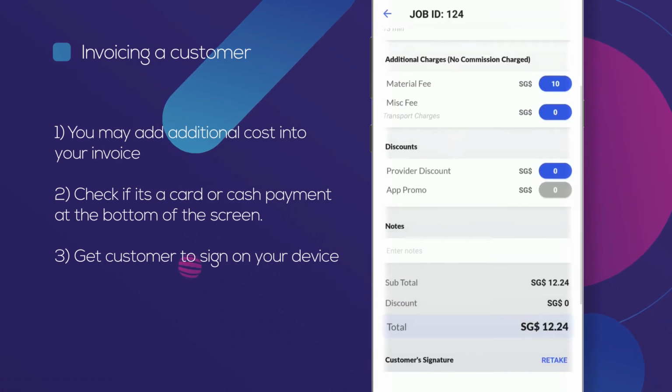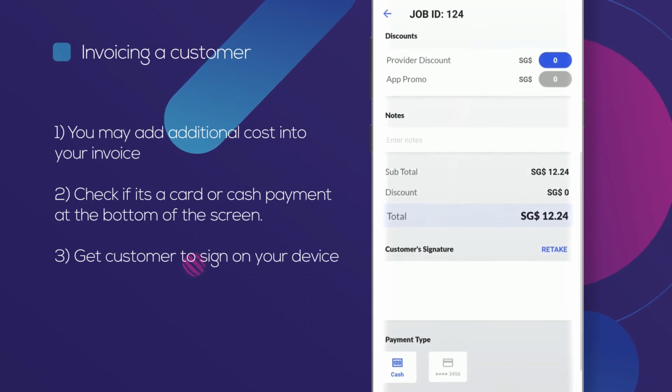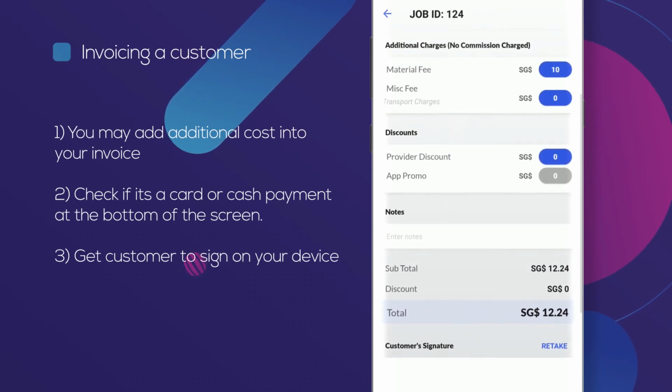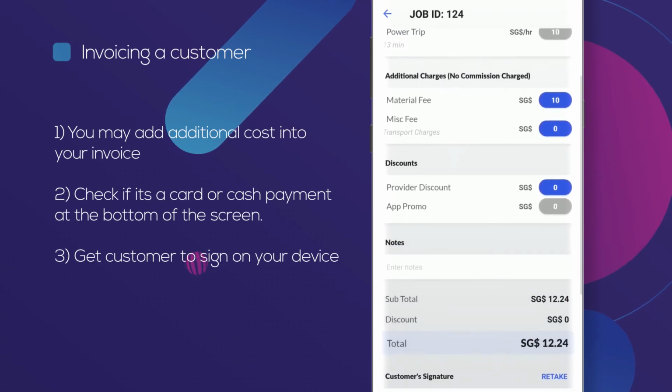It is important to check if the customer is paying by credit card or cash. The mode of payment will be shown at the bottom of the screen. If it's a cash payment, you'd have to collect the total amount from the customer. If it's a card payment, you don't have to collect anything.